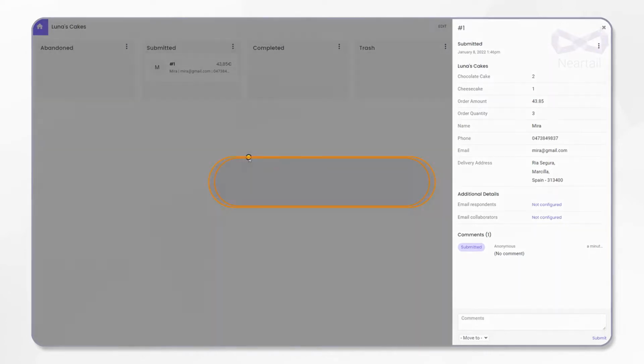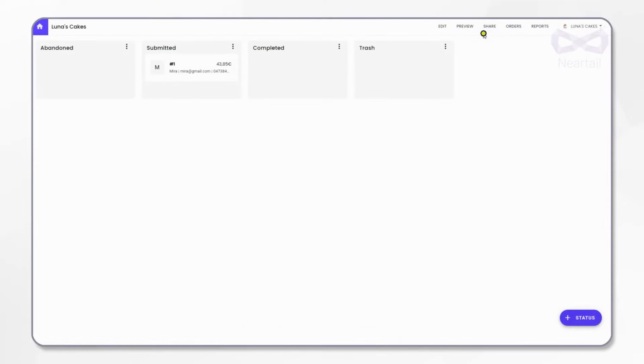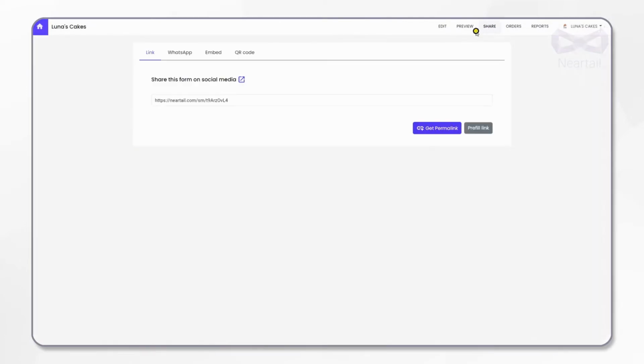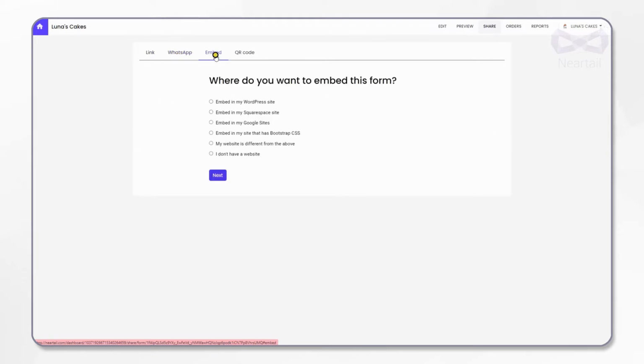Now that you have this order form set up and all tested, you can share this online cake order form with your customers. Click on Share from the top menu and simply share the link of the form to your customers on phone, social media, or share via WhatsApp, or even embed it in your website.